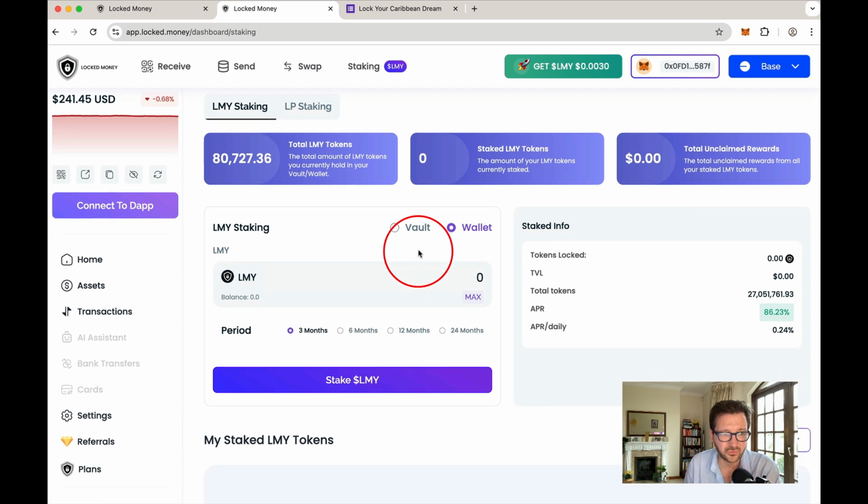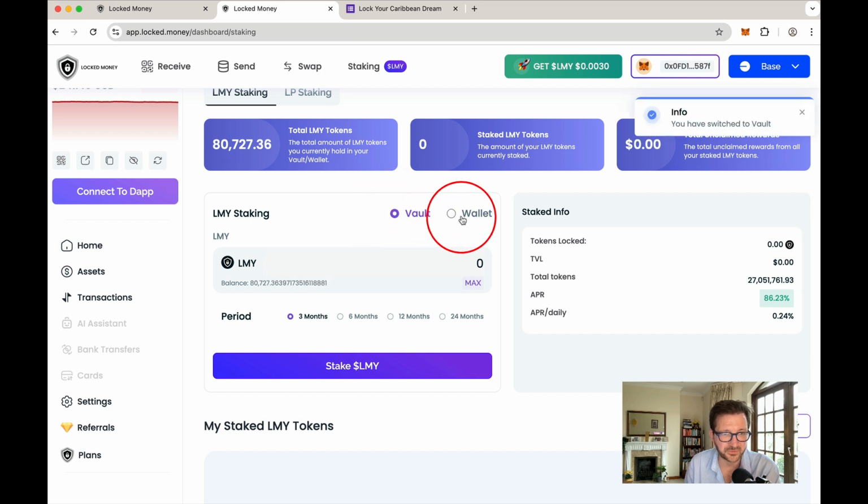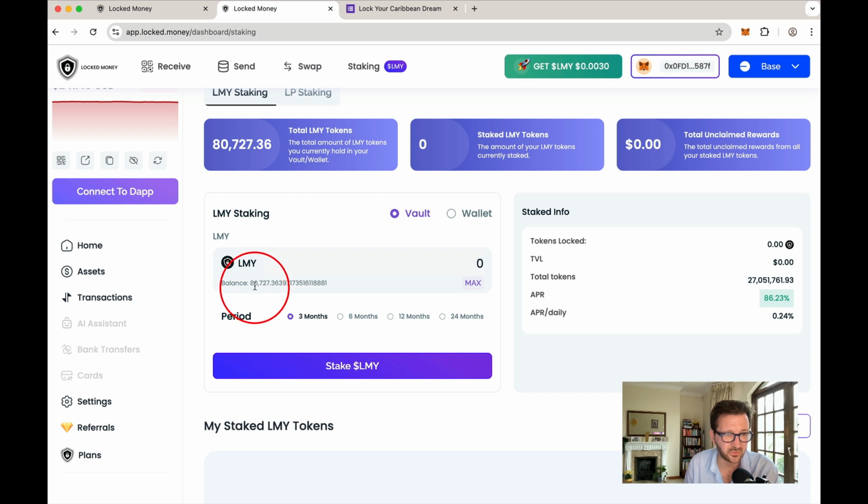We want to choose where they are right now. They are in our vault, aren't they? This option here, wallet vault, means if they were still in our wallet, we could stake them from our wallet, but we've got them in our vault. And as I toggle here, notice the balance. So I'm selecting vault, and we're being told here's your 80,000 locked money tokens that are in your vault.